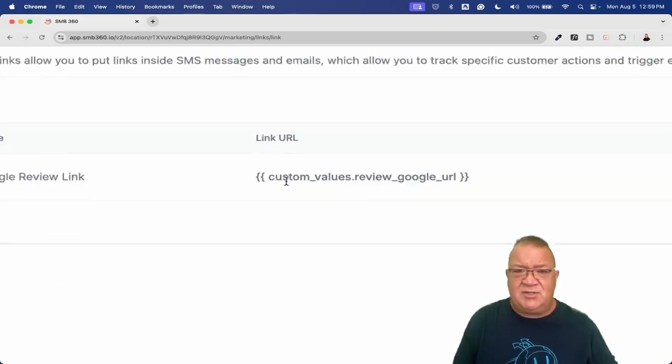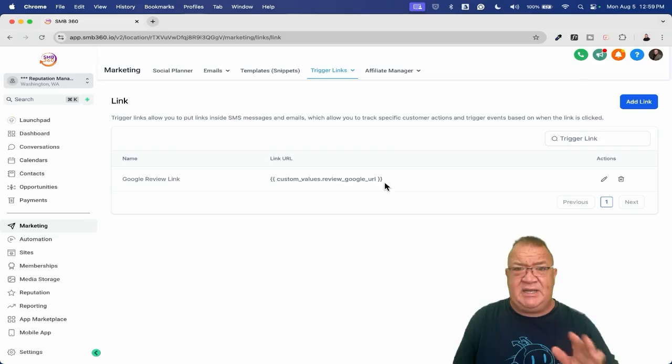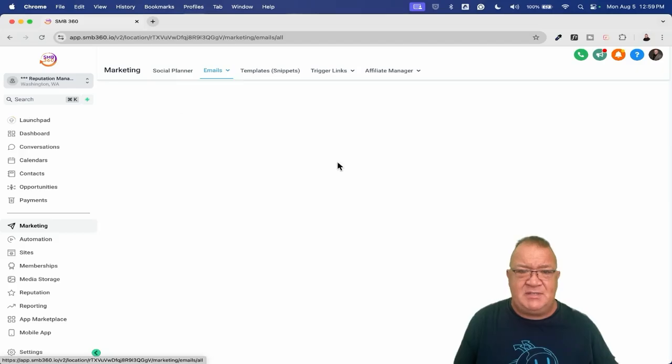Keep in mind the trigger link is built off the Google review URL. So you don't need to change any of the stuff. As soon as you put in the custom value, this is another area where that custom value gets used. So the link is already created and already set up. So we're going to come over here to email and email templates.